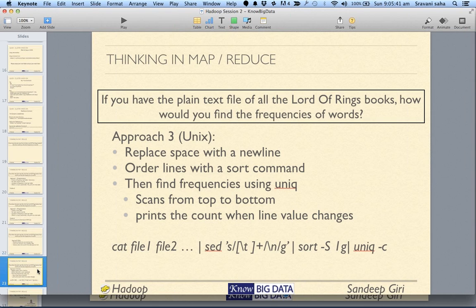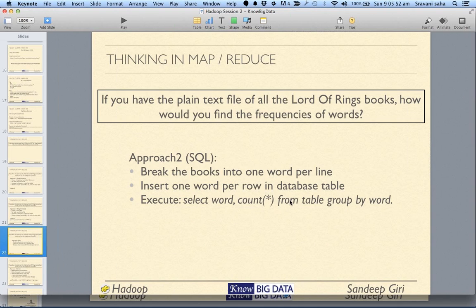Now, the third way, if somebody asks me to solve it, is my usual Unix command. In this approach, instead of forming a hash table and looking up, all I do is order by word, which means sorting by word, and then do the counting. Remember this approach. This approach is what is going to be used when we talk about MapReduce. So everybody understands this approach, and the SQL approach, number two.